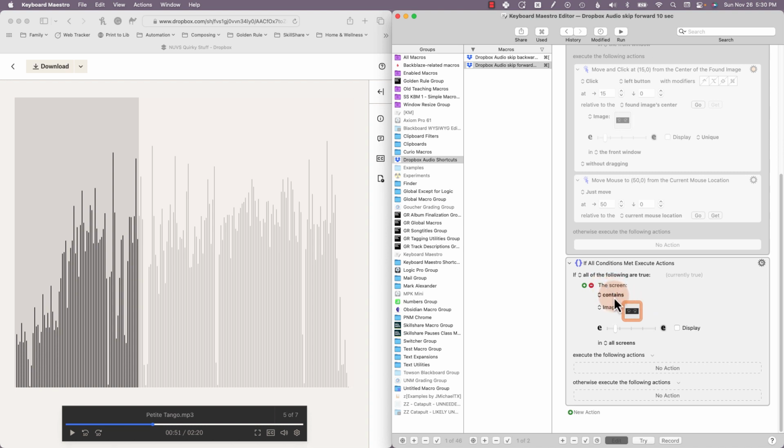If the screen contains this image, currently it says in all screens, but we can make it a little more specific than that. So I'm going to say front window. And so that way it's only going to be available when the Safari window is in front. If that's true, it's going to do these things, whatever's in here.